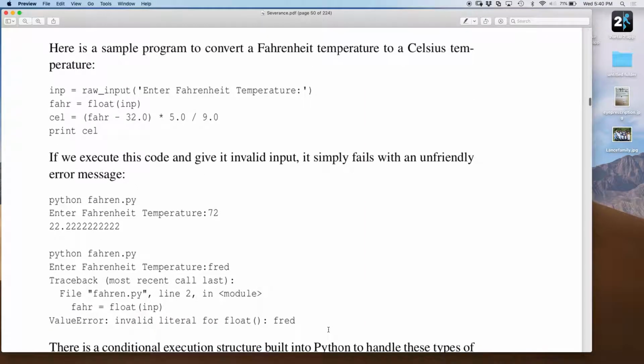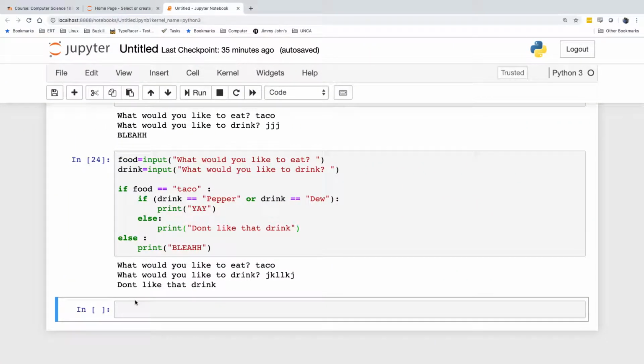Let's look at their example. Input equals, we're not using raw input, we'll just use input, enter Fahrenheit temperature, which is going to return a string. They're doing a condition on this, depending, because this would split whether it was a string or an integer or a float. Yeah, if you had put in a string right there, let's see if we can make it work. Let's give it a shot.